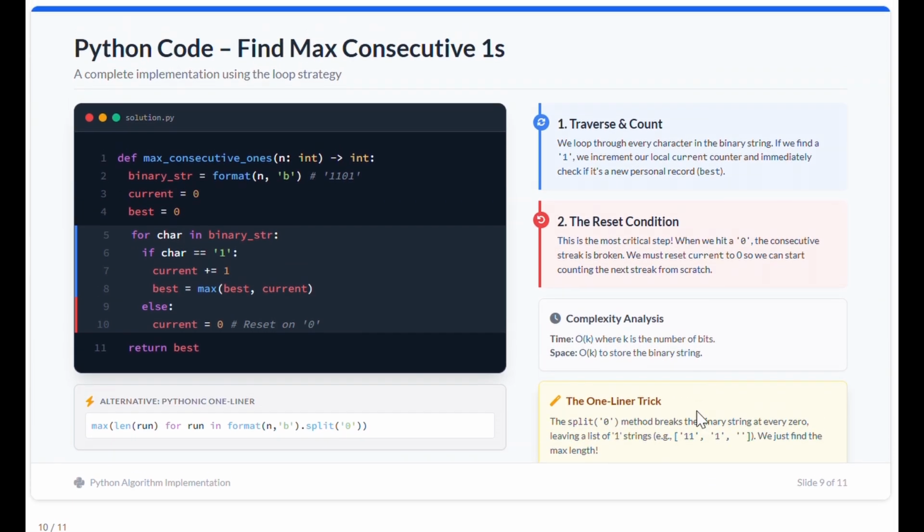And this is the Python code to find the maximum consecutive ones. If you see here, we used format to convert a decimal number to binary, and we initialized 2 values, one is current and one is best, 2 variables. We are starting a loop here and we are writing the conditions. If the character is 1, increase the current value and take the maximum among best and current. Else, reset the current value to 0.